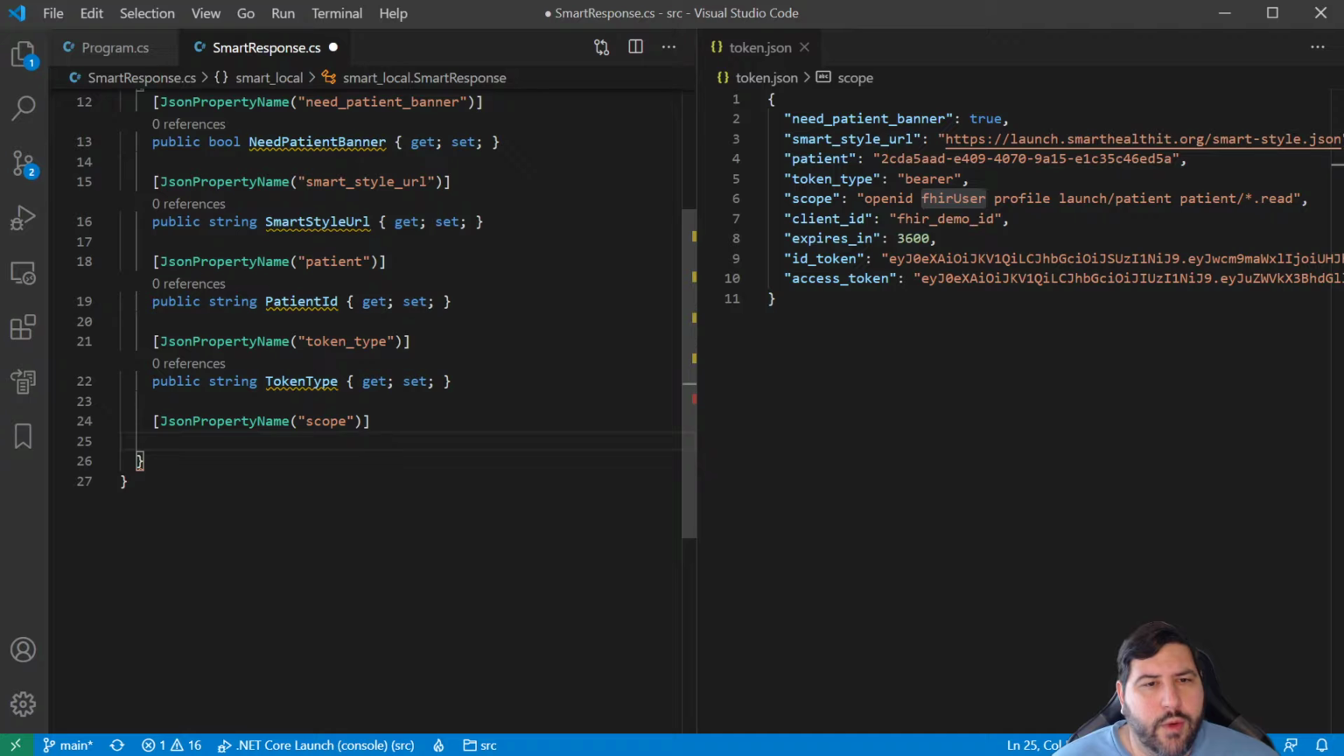In reality, we would probably want to write a more complex setter here that goes and splits them and puts them into a list or a hash set or something like that, or at least compare these to the ones we actually requested. But for this very simple demo set, we'll just go ahead and grab them and store them away. We can check them if we want, but we would definitely want to compare what we asked for and make sure that everything we want was granted.